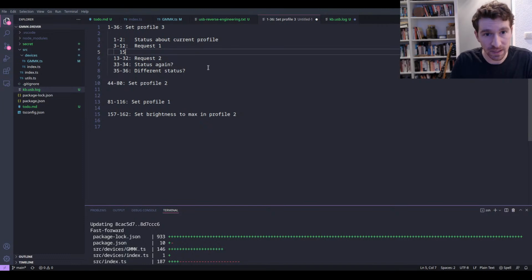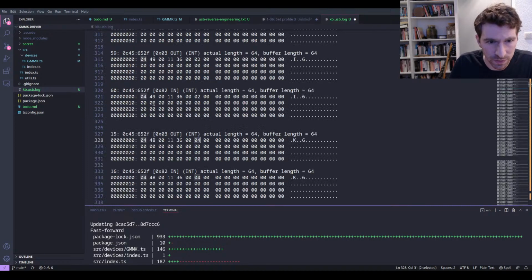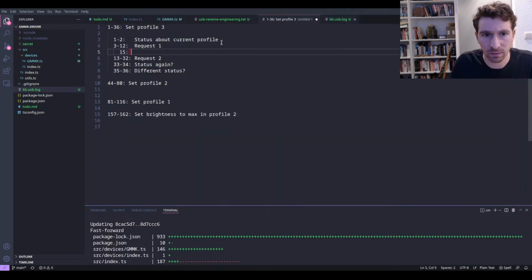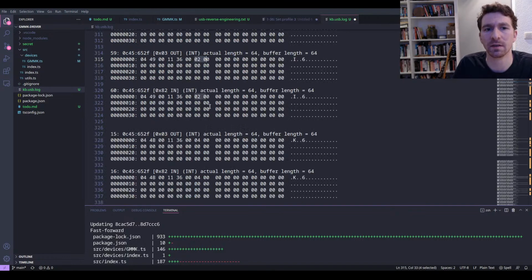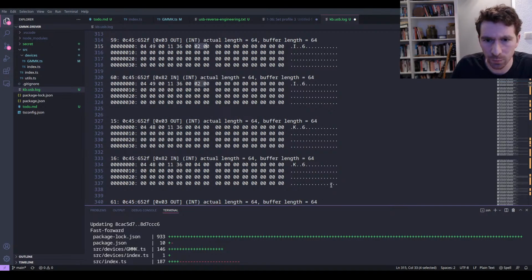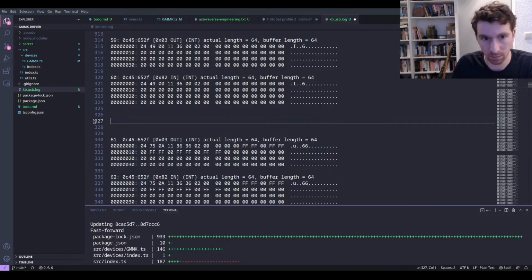So I think 15, which byte are we looking at there as well? So that's byte 1, 2, 3, 4, 5, and 6. I think bytes 1 and 6 contain profile somehow. If we see a difference of 2 in the other one as well, then that's going to be a really big indicator.